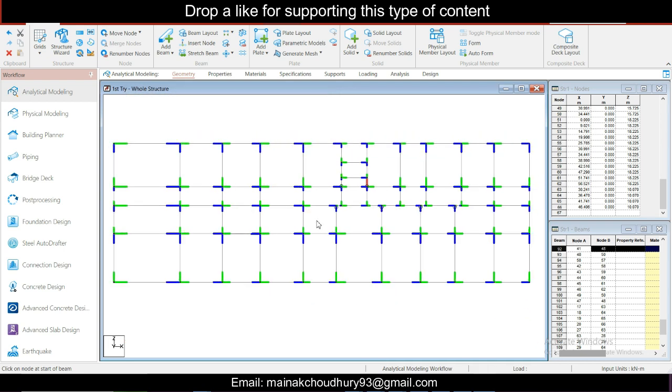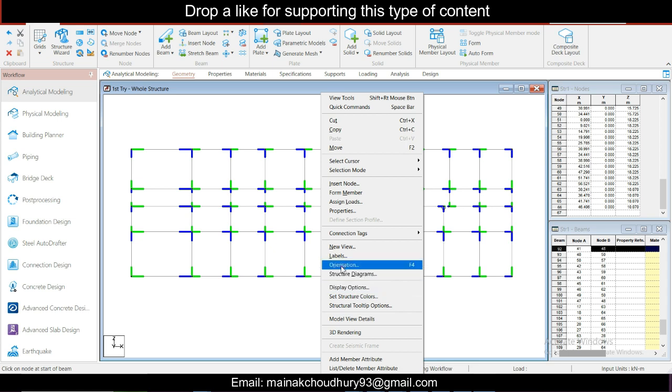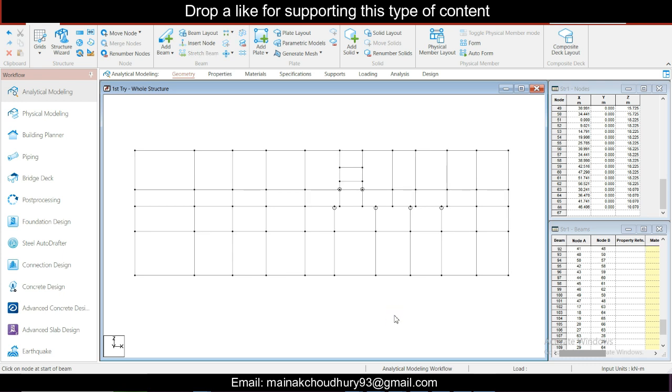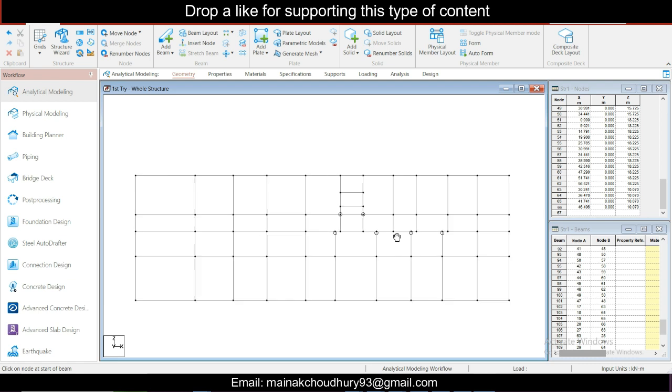Now we can go back to the default view, right click, go to levels, and just apply, because we don't want that. So our plinth level is completed, and you can see all the connections where you have the pin connections. It is showing here. And now we need the columns at the foundation level, to denote the connection between the foundation and the columns.